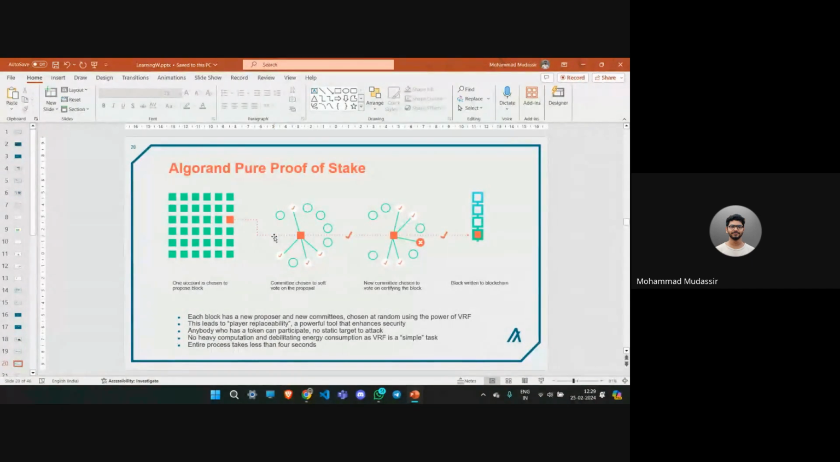And basically, there are a few cases. If it finds a fraud, or the block is rejected, or someone wants to add something malicious, it will reject. And if the block is accepted by the committee, it will be added to the blockchain. And this is final. This cannot be removed, and it will be added to the blockchain.